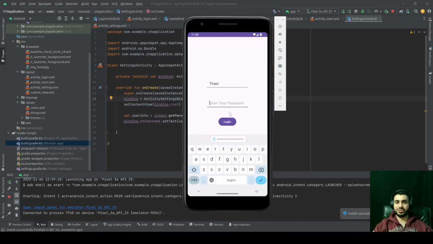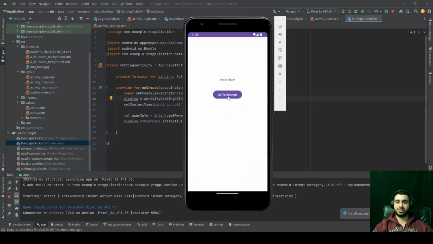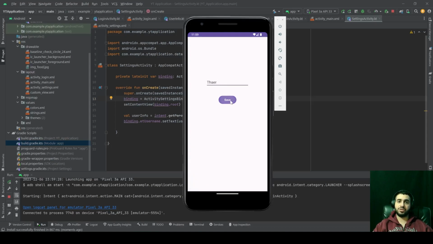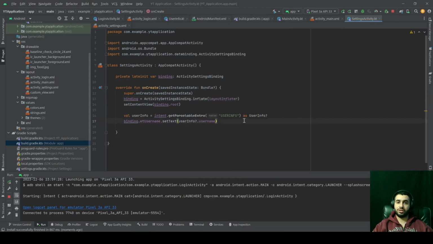Enter your username, enter your password, hello there, go to settings, and here you have there, inside your edit text, which you can modify as you want. And now we're going to program our save button to navigate us back to our main activity with our updated username. And to do that, we need to specify an intent to go backwards.